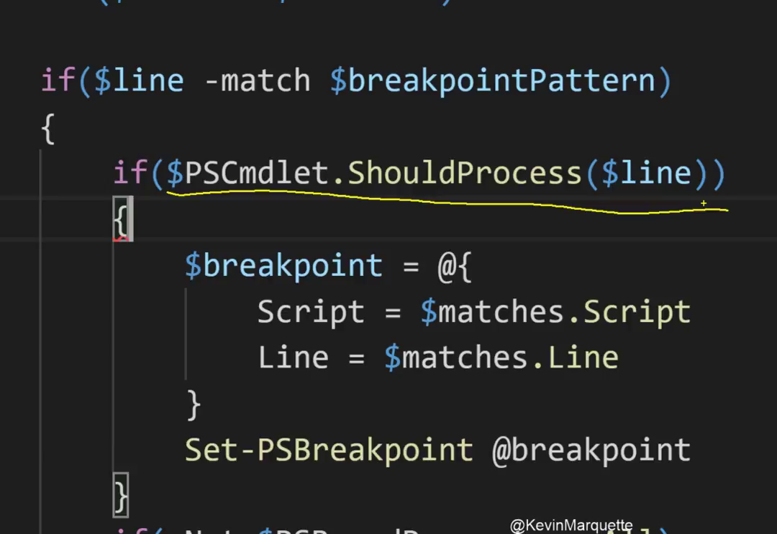Now, it might seem silly to do a confirm on the set PS breakpoint. And I'm really doing it because of this command here. But now that I think about it, I didn't need to do that at all. I could have used a mock. I'm going to make a side note to come back and change that to a mock. But I'll leave the what if statement in there because it might be just handy to have.